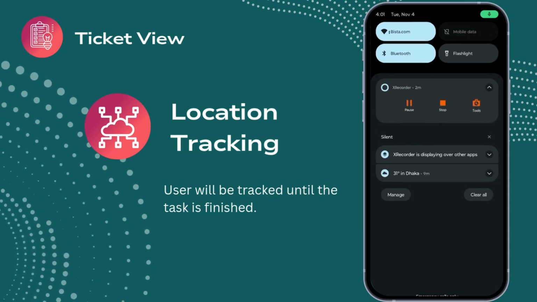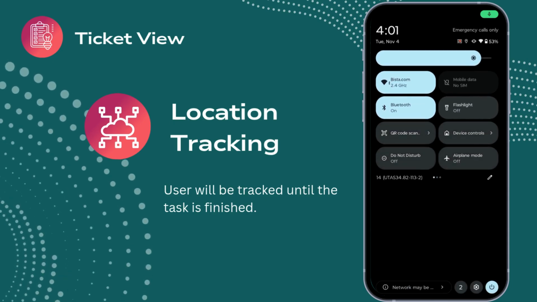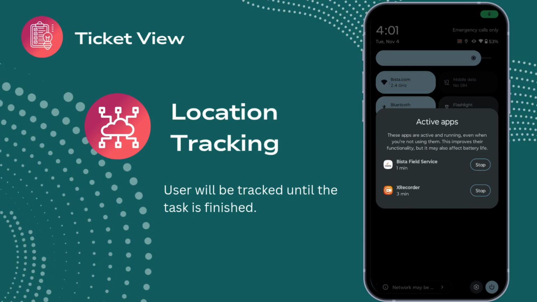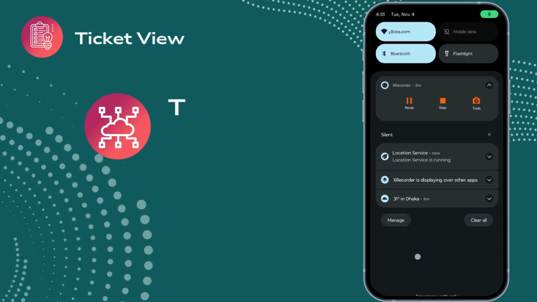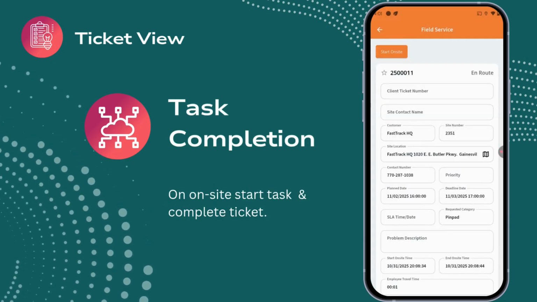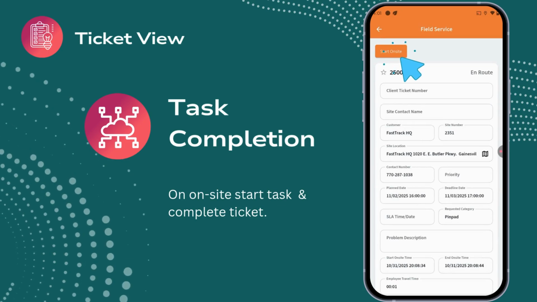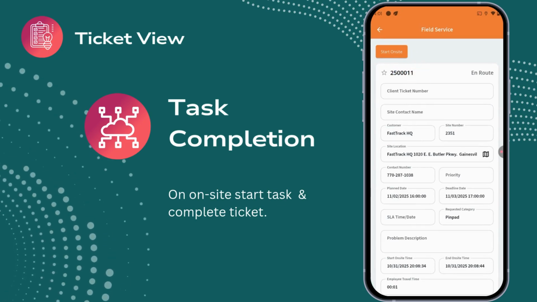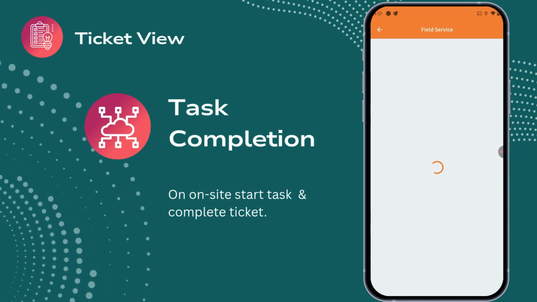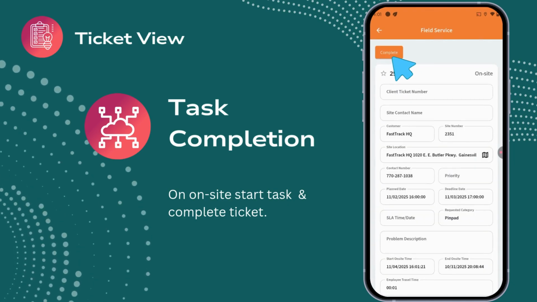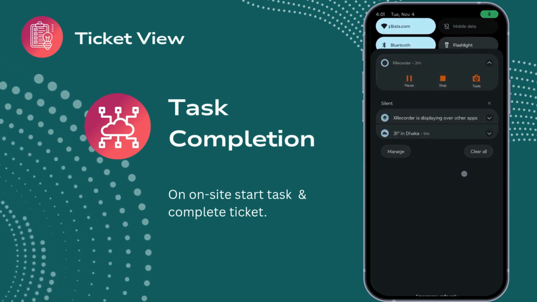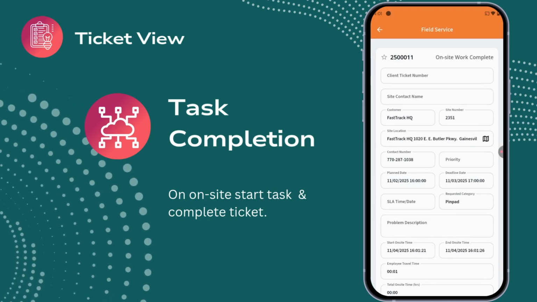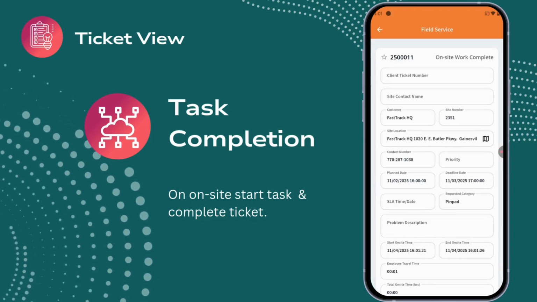Our application will continue tracking their location even when running in the background. You can check the location tracking status from Application Location Status. Once the user reaches the ticket location, the user should click Start On-Site to track task completion timing. Once the task is completed, the user should click Complete. After task completion, our app will stop tracking your location. The user can check the location tracking status from the system.